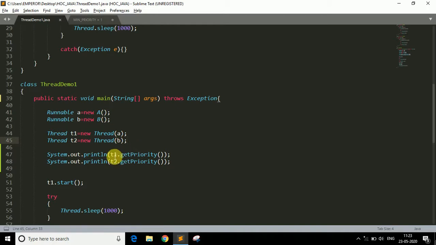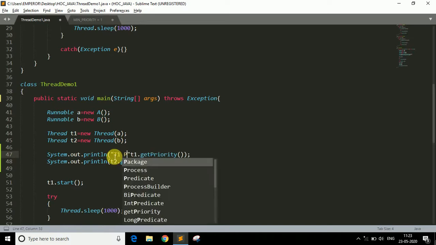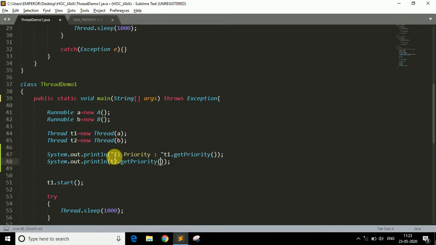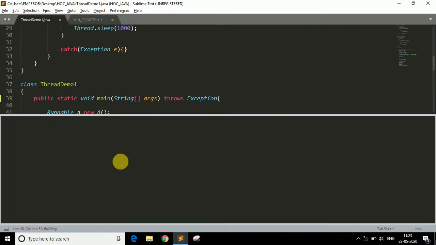So let me show the message also, T1 priority and T2 priority, so it will not create confusion now. Okay, T2 priority. If I run the code, okay, now it is clearly visible that T1 has priority 5 and T2 has priority 5.